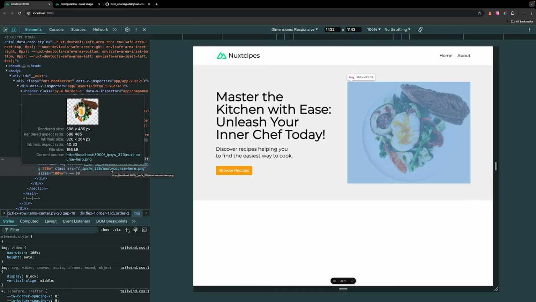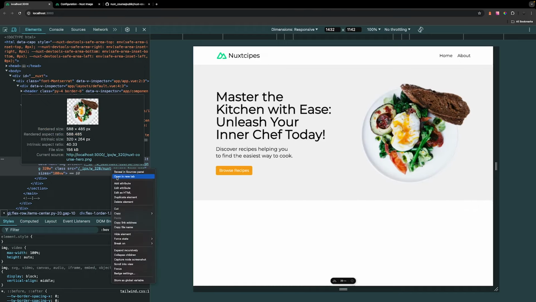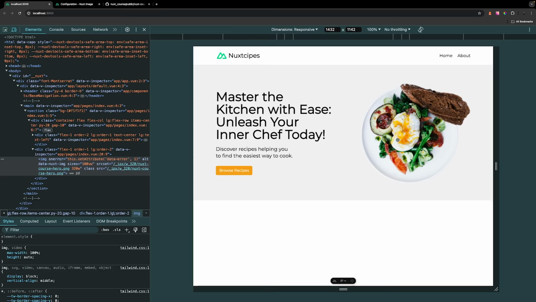And here inside of our application, you can see that the intrinsic size, no matter how big our screen gets, is only going to be a maximum of 320 pixels wide. And if we were to open this up in a new tab, you can also see that as well. Now, as you may be able to see, the image right now on the desktop version looks a little bit grainy, and that's because the intrinsic size is a lot smaller than what the image is being rendered out at.